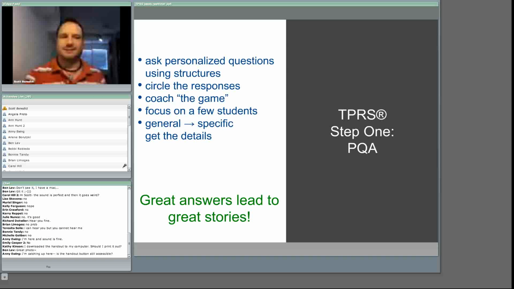PQA, the best way I can describe it, is like when you go to a party and you're mingling. You don't want to work your way through every single person at that party and ask just a question or two. You want to stick with one person and get to know them a little bit before you move on. And it's the same thing with PQA. You want to ask a student a question about a particular structure, but you want to go from the general information down to the more specific information, getting further and further into the details before you move on to another student with another question. You want to keep your ears open to those great answers because those great answers lead to great stories.